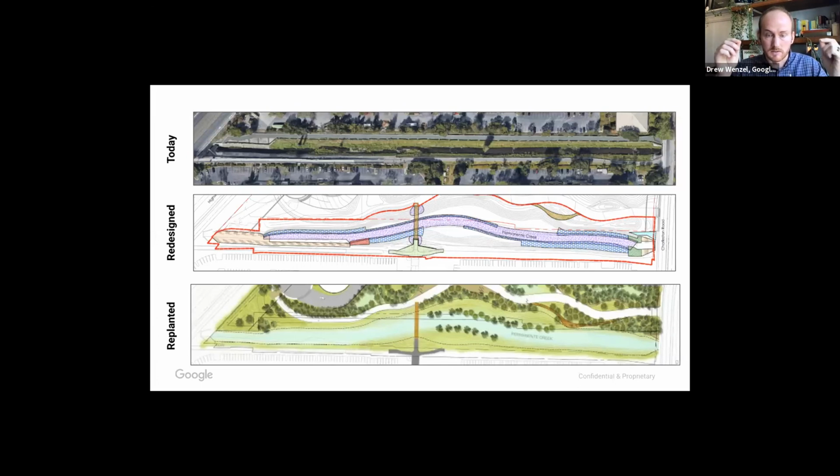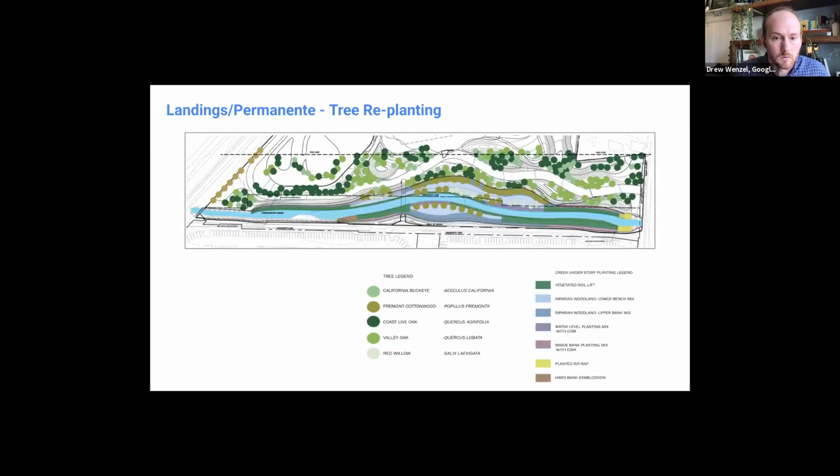Up top is what exists today, this channelized section of Permanente Creek. The middle section is redesigned more from the civil and hydraulic perspective: what are the moves that we needed to make to ensure that this would still function as it needed to? And then that part of the rendering of what it might look like in the future when it's built out.